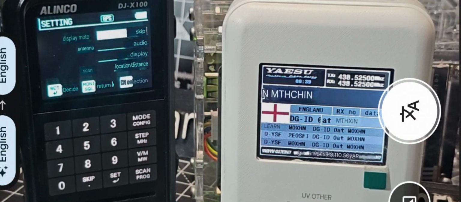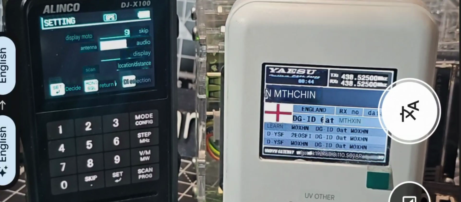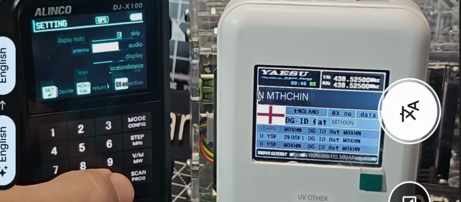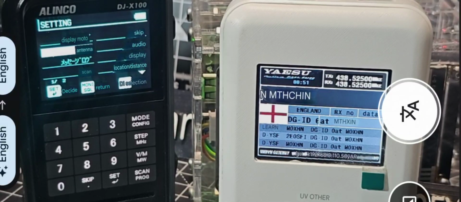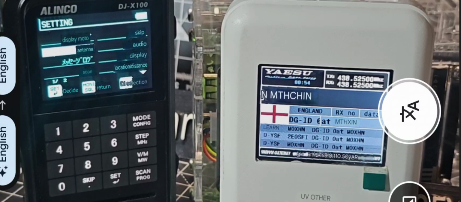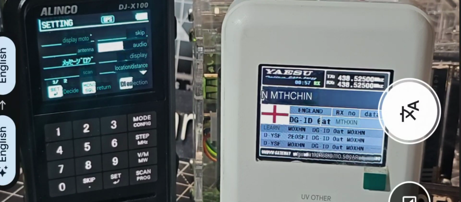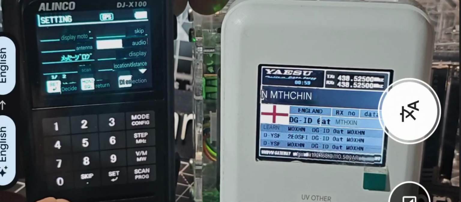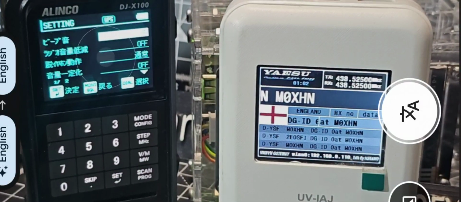And then we've got display, skip, antenna. What does that do? Set. Need to look at the actual manual, don't I? Display audio antenna. Not really sure what that does. Skip. Let's do audio. Another new menu there.